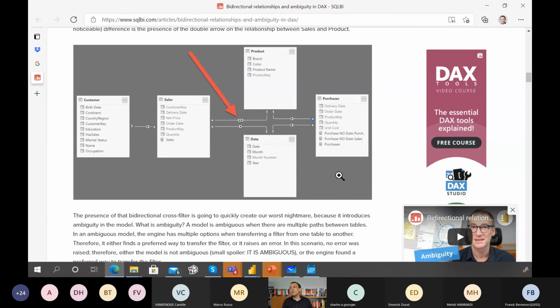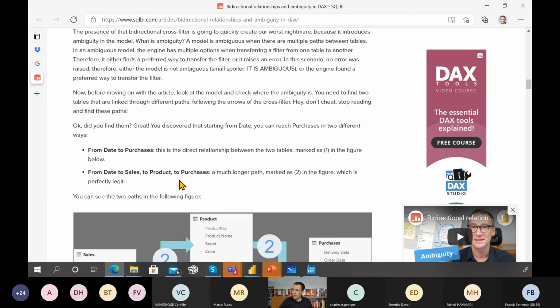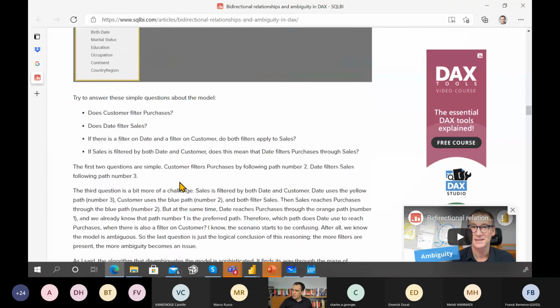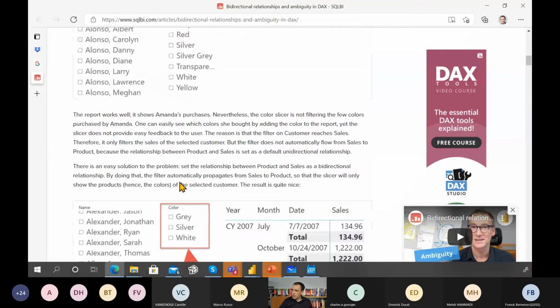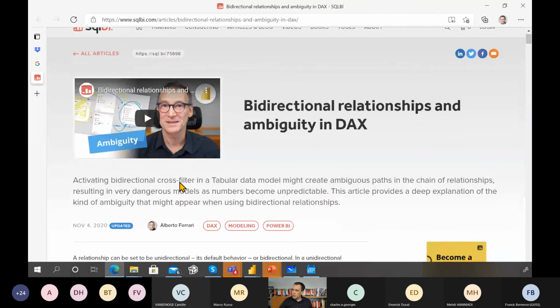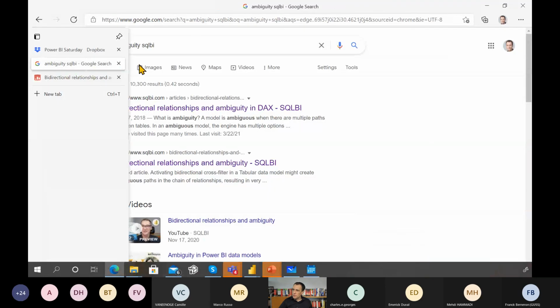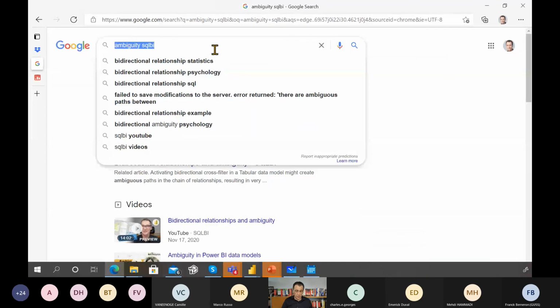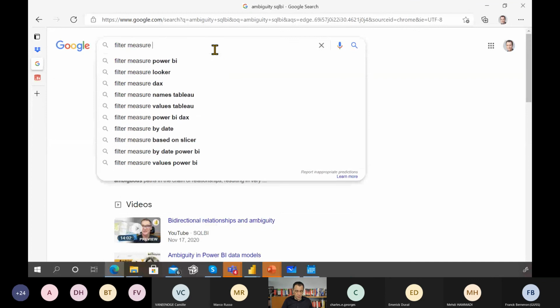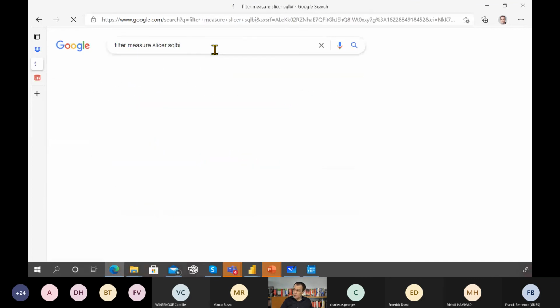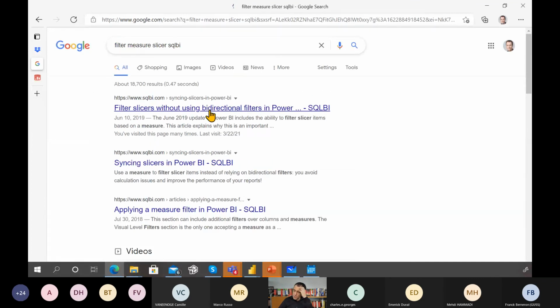If you do that because, oh, but my slicers are not reduced by only showing the values that I can see with the data that I select in other slicers, there is another way to do that. I think we have the link here. Maybe not here, but you can enable, let me check, a filter measure slicer, SQLBI. Let's see if this is this one.